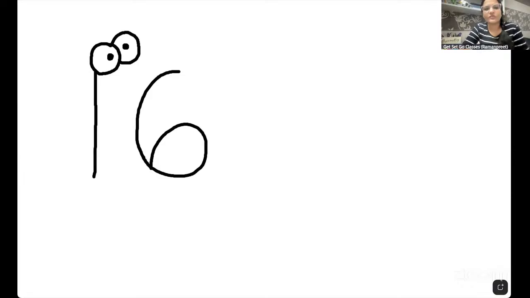Then what we do is we come to the starting point of this number 6, and with a slight curve, we go down and touch this curved part of number 6. So we've created an open mouth, but what are we going to turn this into?